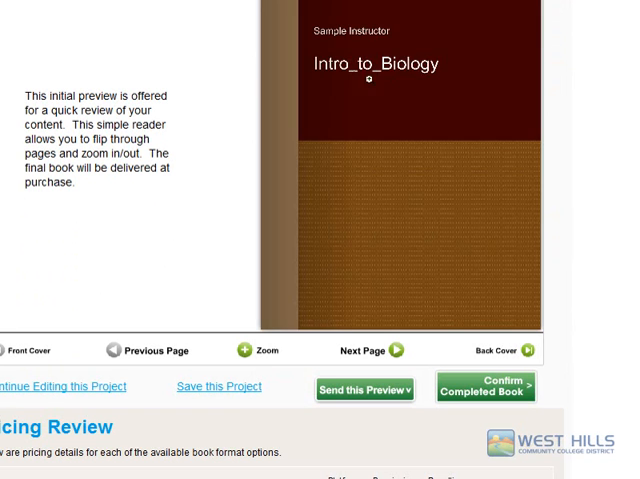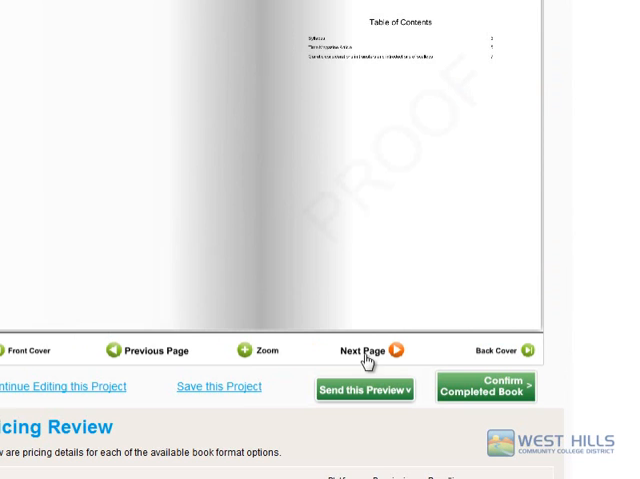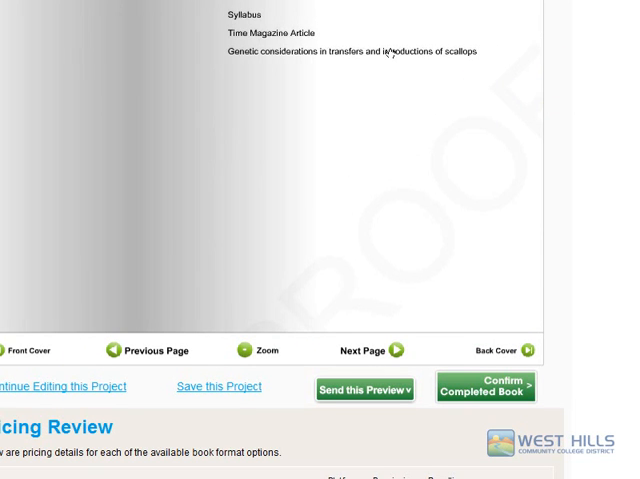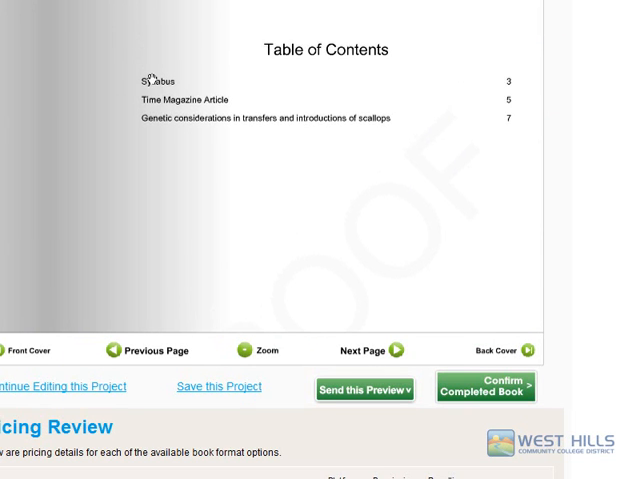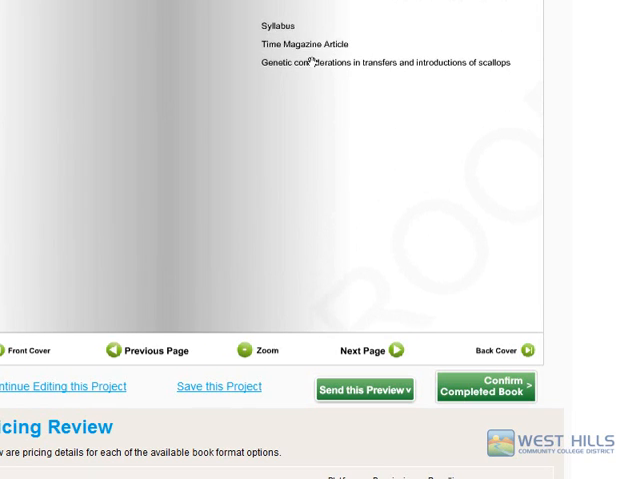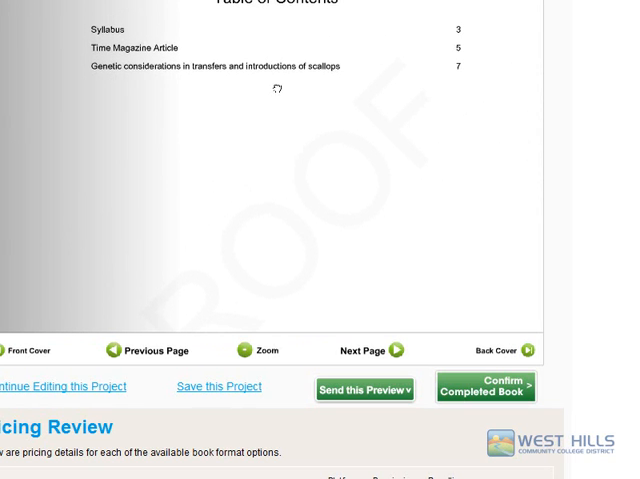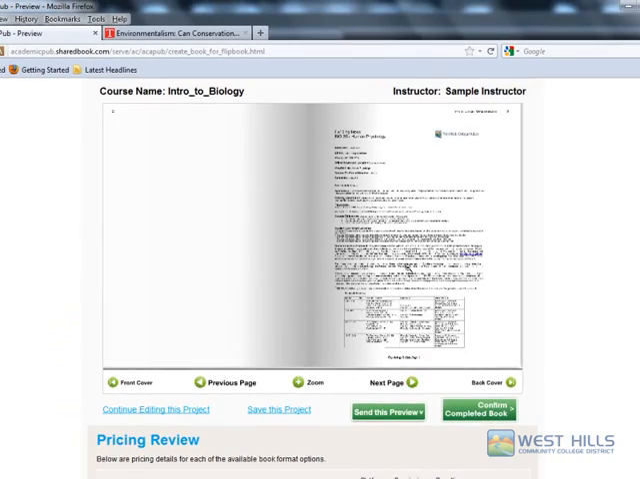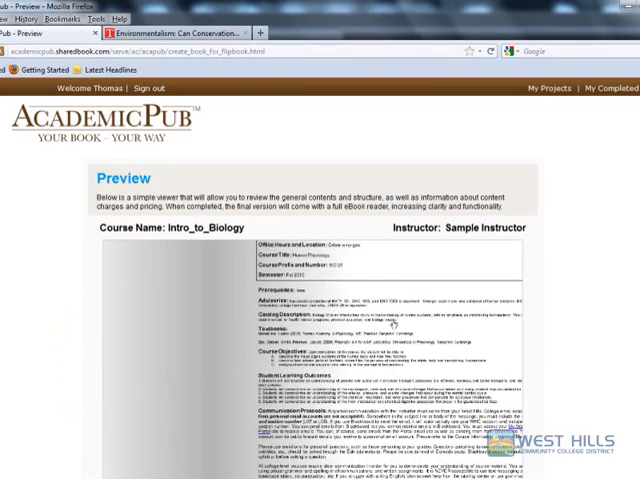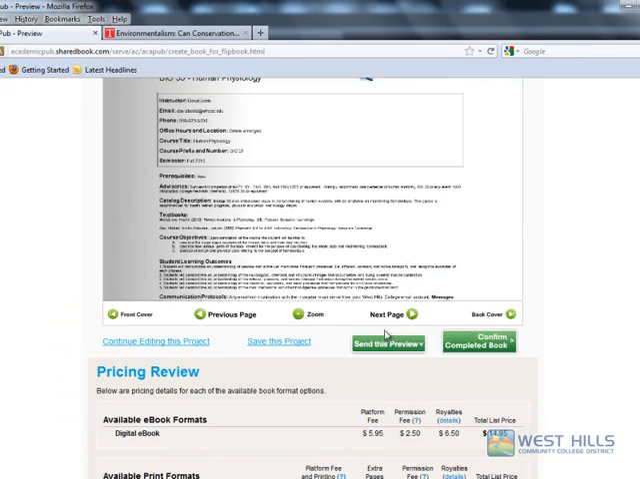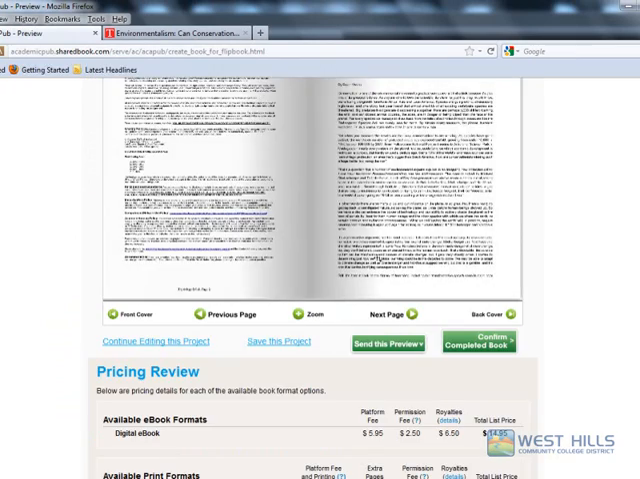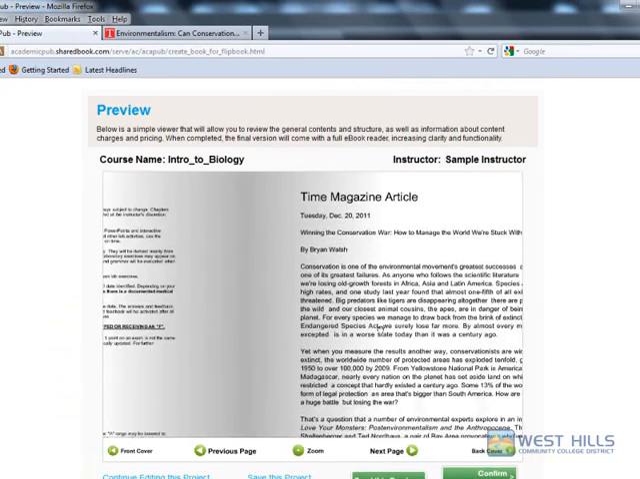And you can see right here it's actually loading the ebook, and this is what it'll kind of look like from student view. I can paginate, go to each page, and from here I can see the actual table of contents. It created my syllabus first, my Time Magazine article second, and my other content third. It even put page numbers. So I can go through here, and you can see right here I have my syllabus on here, and the next page there is the Time Magazine article.